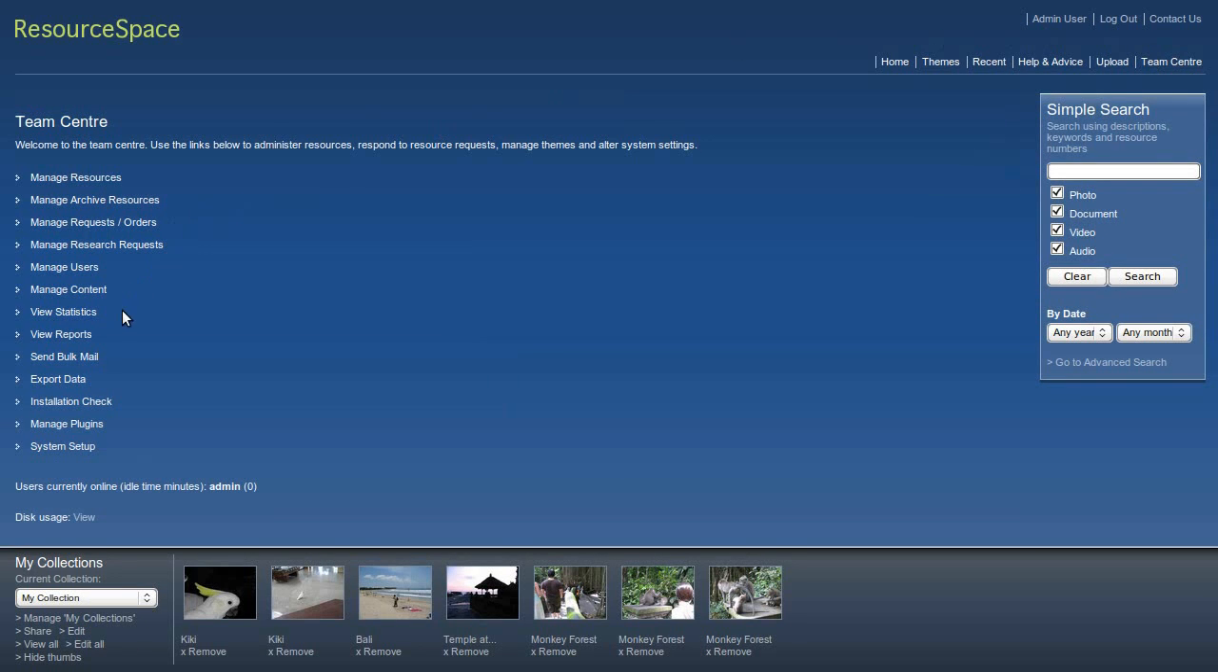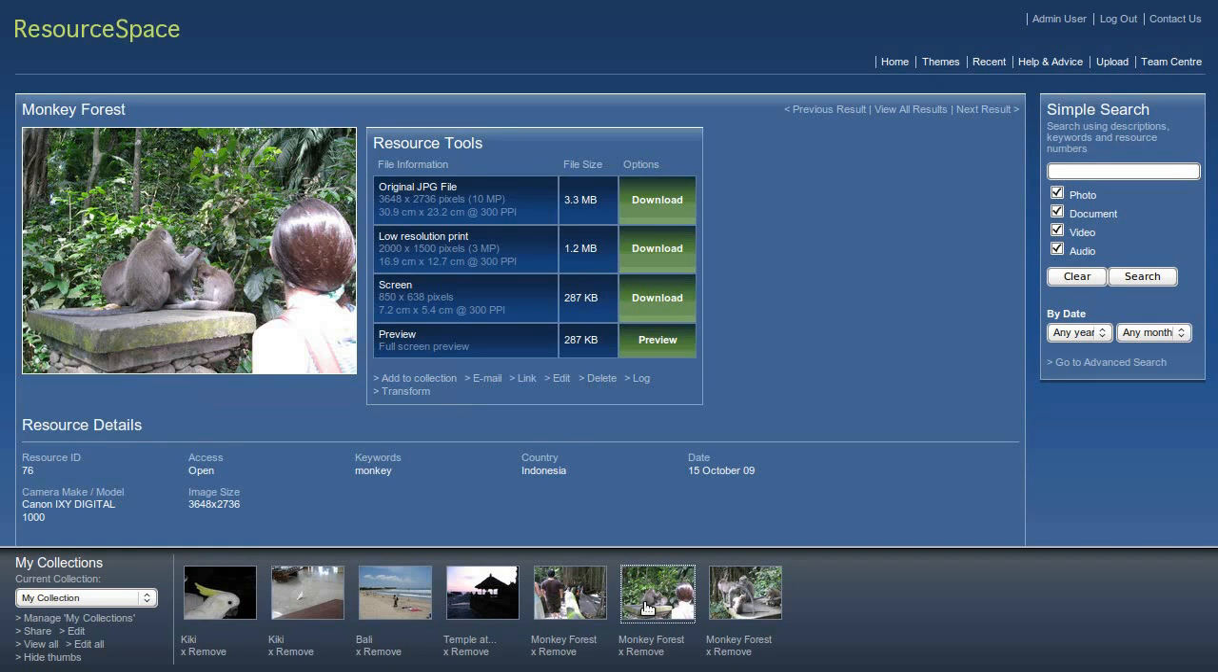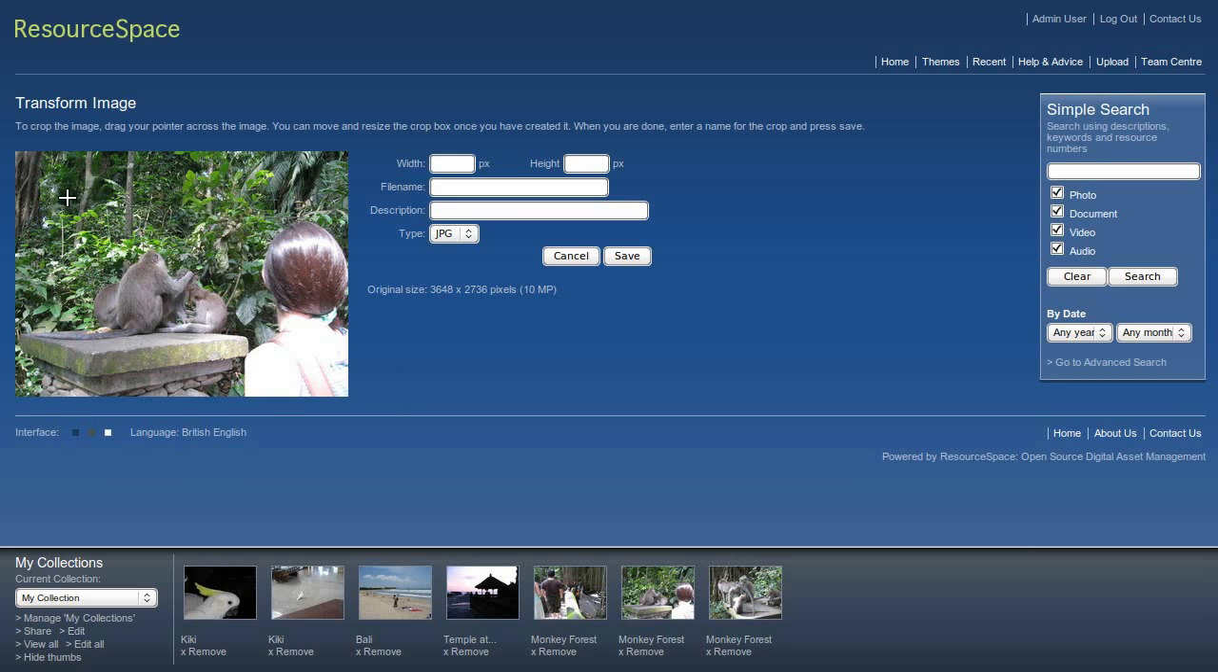And the new plugin manager promises to enable a whole new ease in administering plugins, such as the brand new Transform plugin, which allows you to create custom cropped versions of image files.